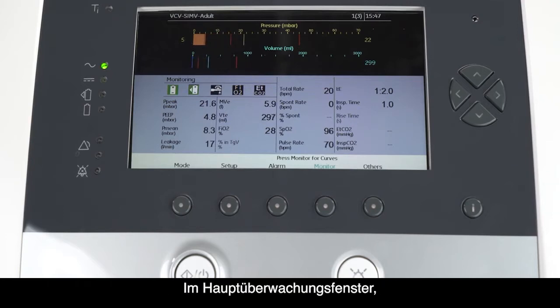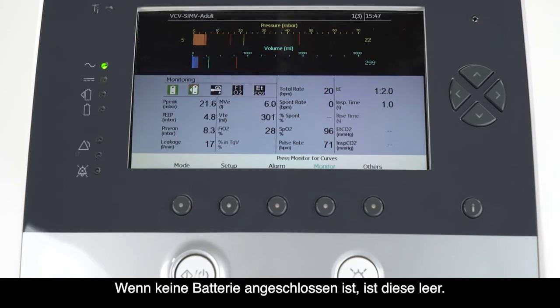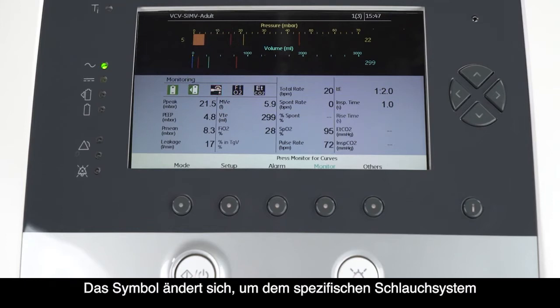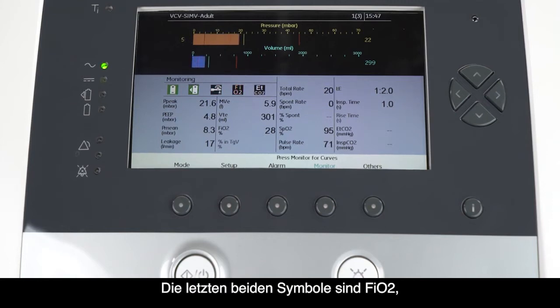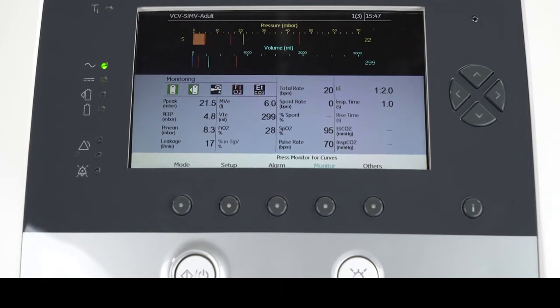In the main monitoring window, the first icon shows the charge condition of the internal battery, followed by the external battery status. If no battery is attached, this will be blank. The next icon shows the type of circuit attached. The icon will change to match the specific circuit. The last two icons are the FiO2, end-tidal CO2, or SpO2.